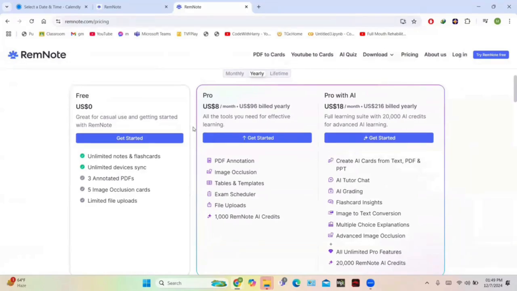For users seeking the most advanced capabilities, the Pro plan with AI costs $18 per month or $216 if billed annually. This plan offers all the Pro features plus cutting-edge AI tools such as AI tutor chat, grading flashcard insights, and image-to-text conversion. With 20,000 monthly AI credits, it empowers users with a powerful suite for creating flashcards, summarizing content, and interactive learning. These plans ensure flexibility, enabling users to choose the best option for their learning journey, whether casual or intensive.